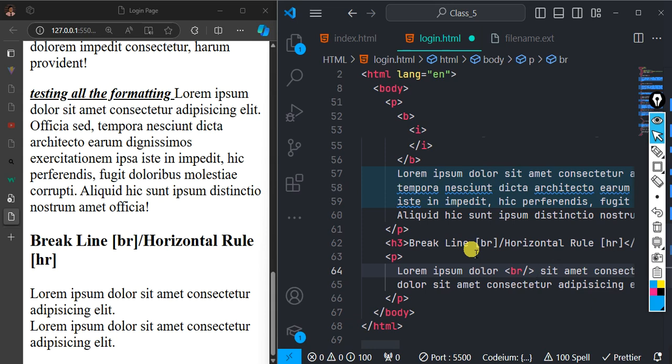Anything like this BR works based on what is beside it. Whatever follows it will always go to another line, even though they are on one line in your code. On the screen, you are telling the browser that the content should go to another line. If I save it, look at it here now.